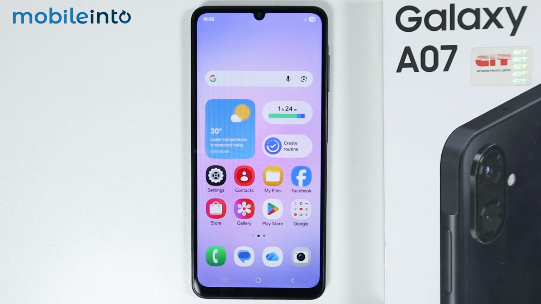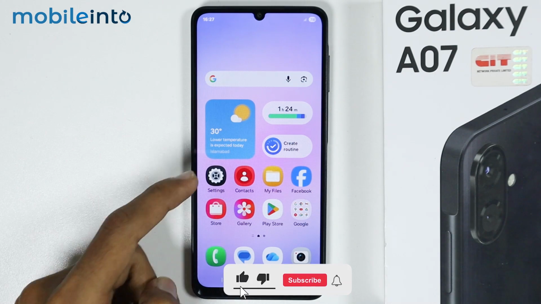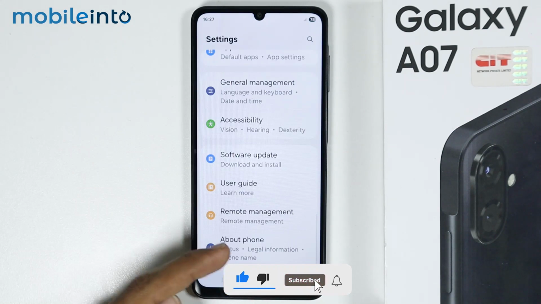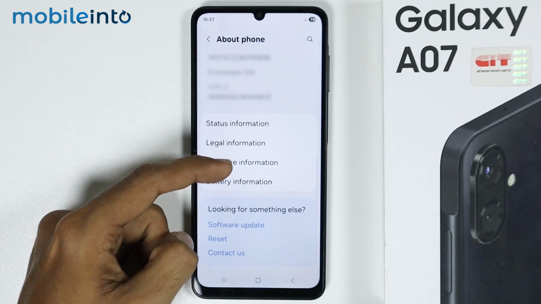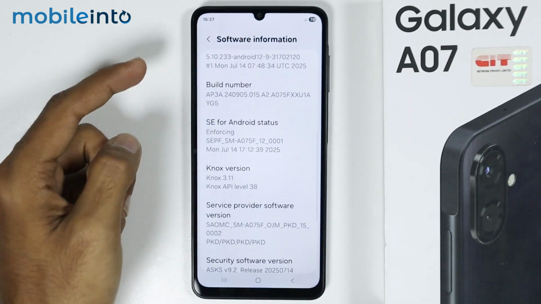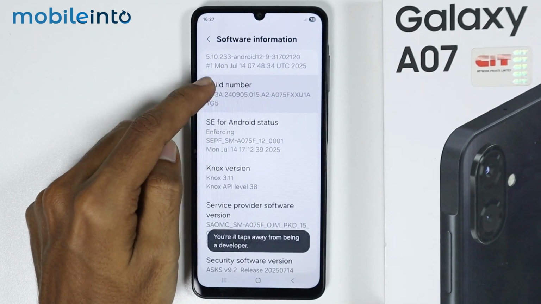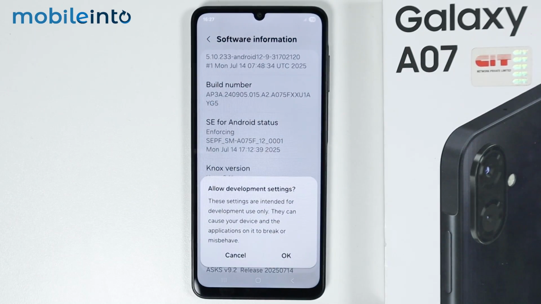Hey, what's up guys? So in this video, we will see how to enable USB debugging on the Samsung Galaxy A07. Now to do that, just open Settings, then tap on About Phone. From here, just tap on Software Information, and on this page, just tap on the build number a few times until you enable developer options.